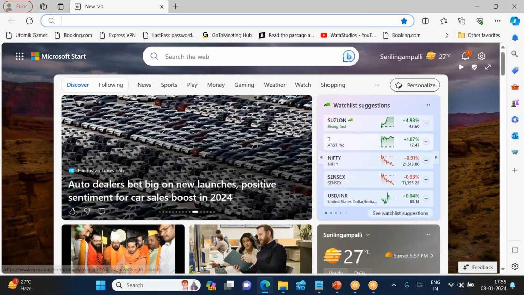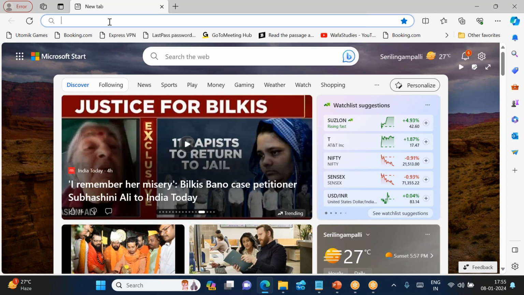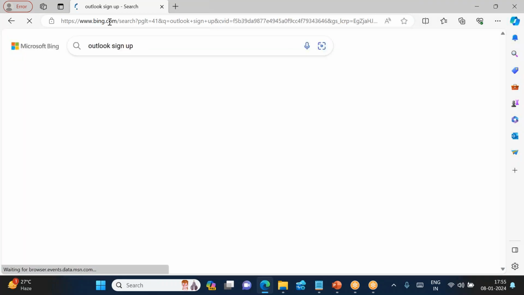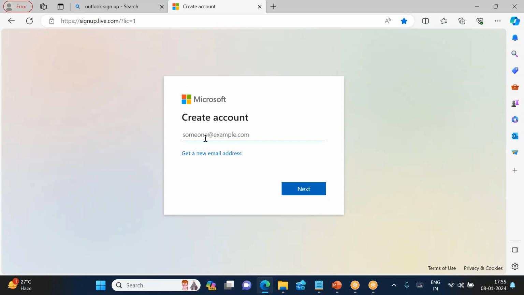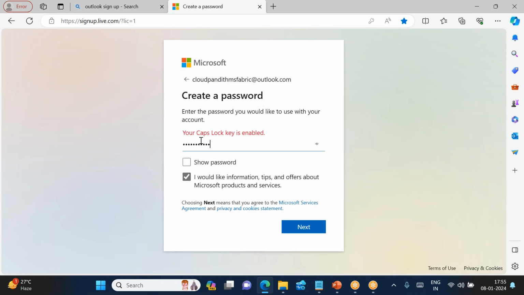So let's get started. I highly recommend using the Microsoft Edge browser, because it is a Microsoft browser which solves most of the problems. As a first step, type Outlook sign up and click Microsoft account. Here, as you don't have any ID, say get new email. I'll type Cloud Pandit MS Fabric @outlook.com. If you want Hotmail, you can take it.